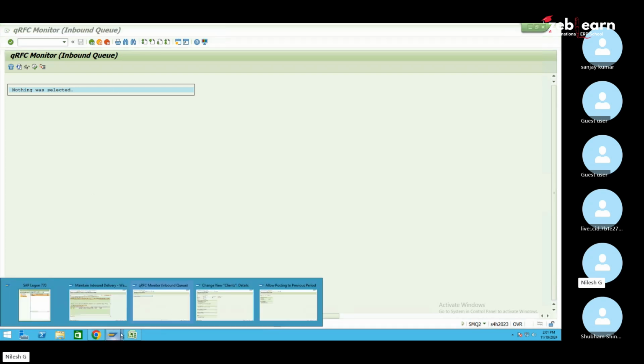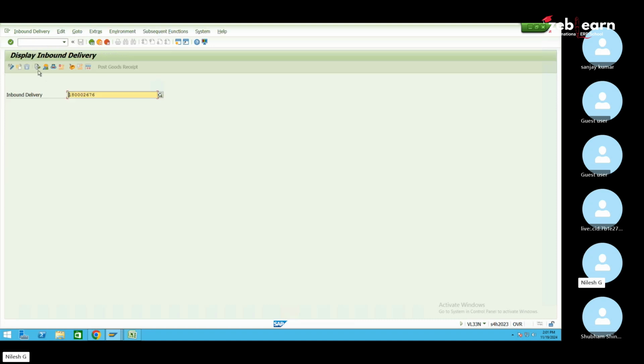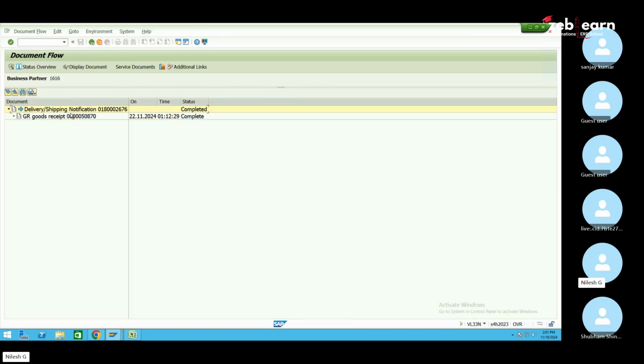Now if you check VL31N again, or 33N, sorry, just click over here. You can see goods receipt posted. Clear? Clear. So this is how we do the goods receipt in EWM.